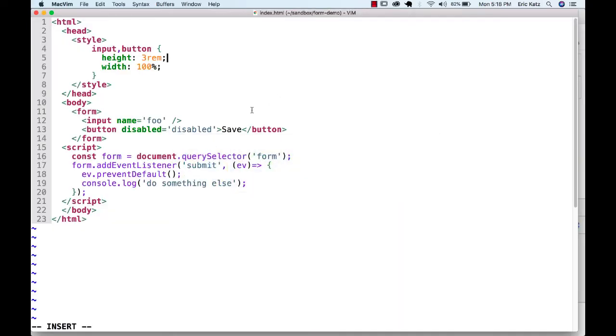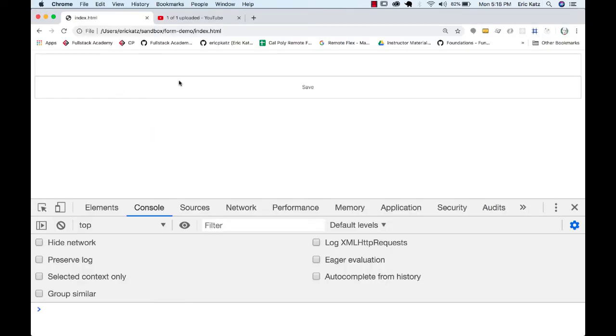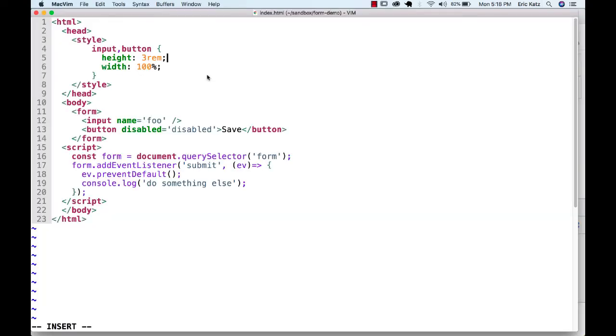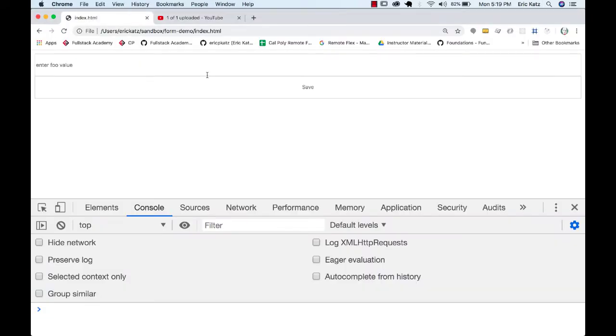Well, what I might want to do is make it enabled when the user starts putting a value in here. But I don't want to start out with an error message. I don't want to bang the user over the head, giving them an error message if they haven't even started filling out the form. Maybe I could put in a placeholder: enter foo value over here.